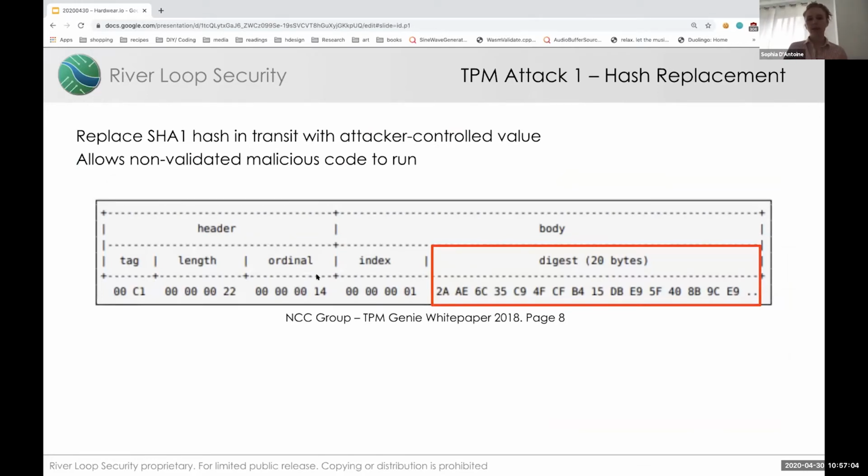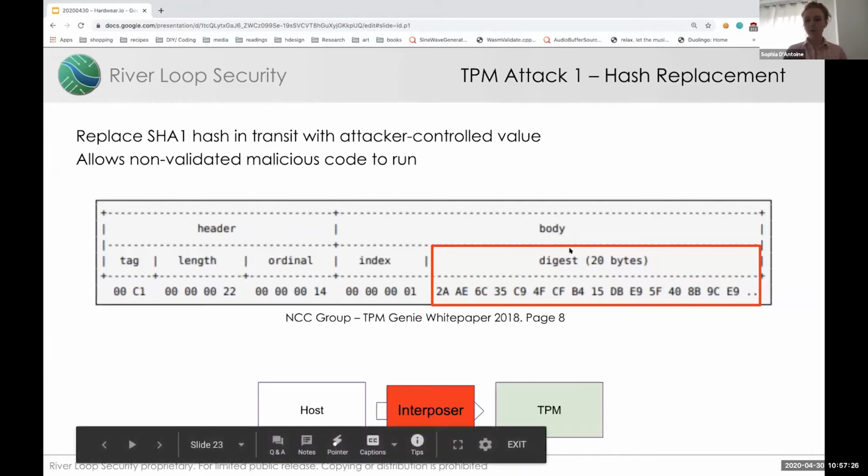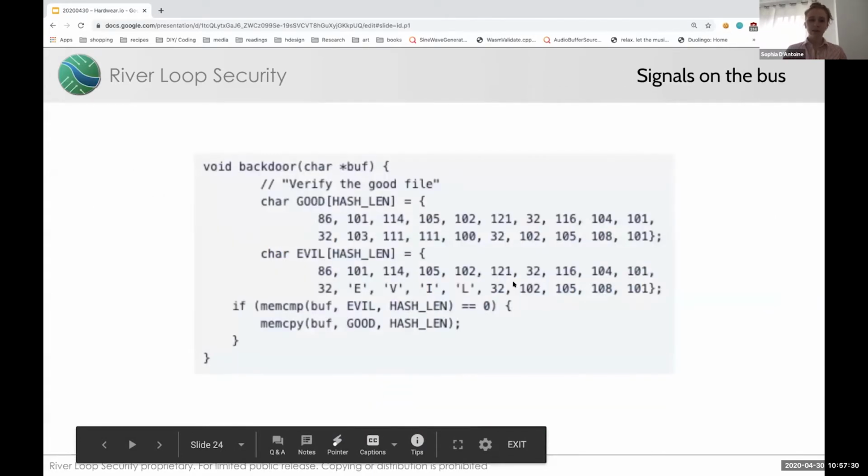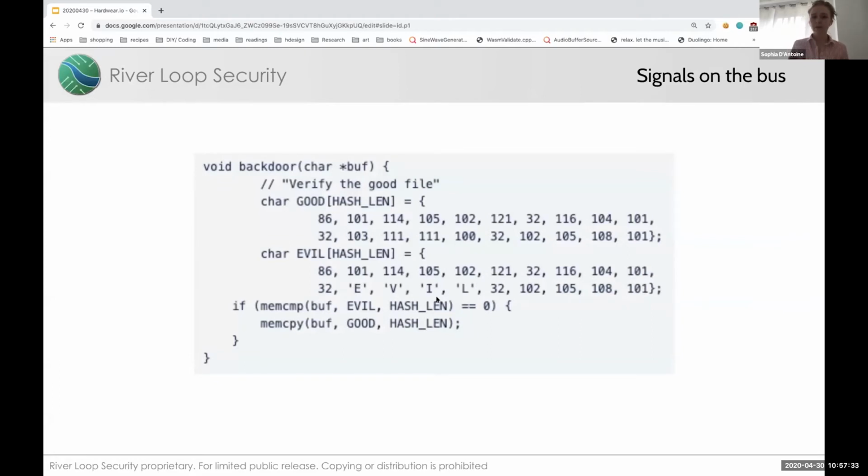So we could replace the SHA-1 hash in transit with an attacker-controlled value to allow our non-validated code to run. The example would be a firmware update gets sent down to the host. The host says, okay, TPM, verify this firmware for me. The TPM takes the SHA-1 hash, sends it back to the host, and the host checks it. And through this interposer, we modify the SHA-1 hash in transit. So something we could do here is simply add a software backdoor that makes sure that if there's an evil hash, so that would be our payload sent down to the host, that would actually be compared against, and then our good hash, or the one the host is expecting, would be replaced with it. So this is an example of a physically enabled software backdoor, which is the most common type of attack in this world.